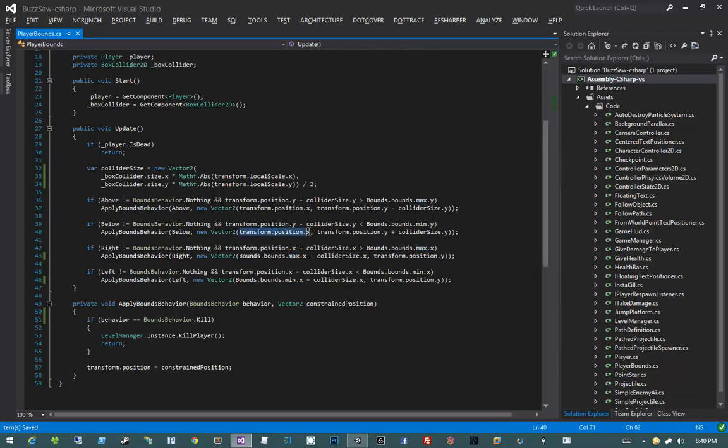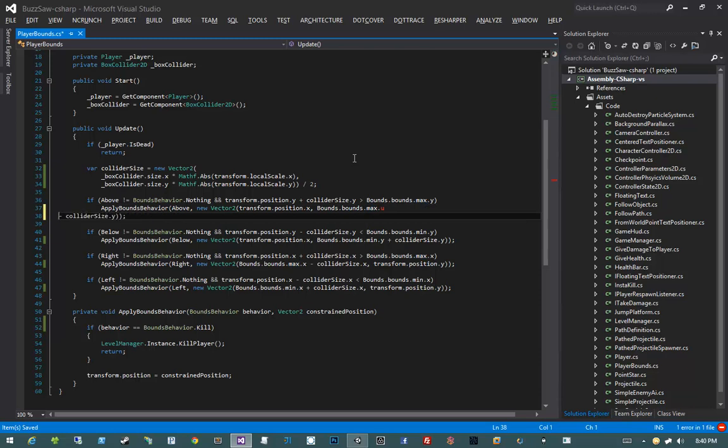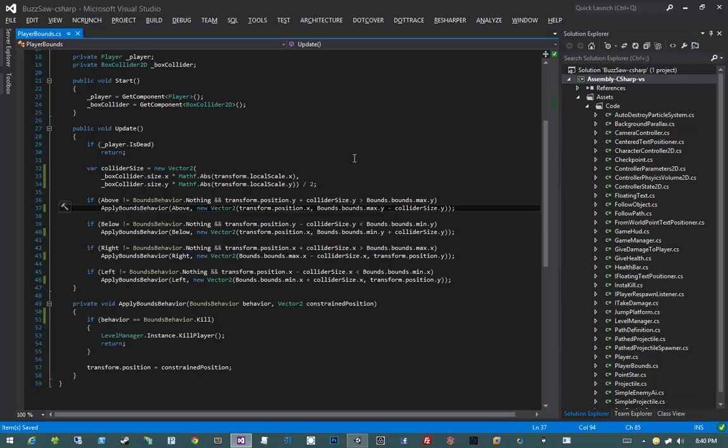Then this one, our below, is going to be transform position x, and then we're going to say bounds min y plus collider size y. And then our final one, our above, is going to be bounds max y minus collider size y. Alrighty, so that should give us the proper values to constrain our player's location.